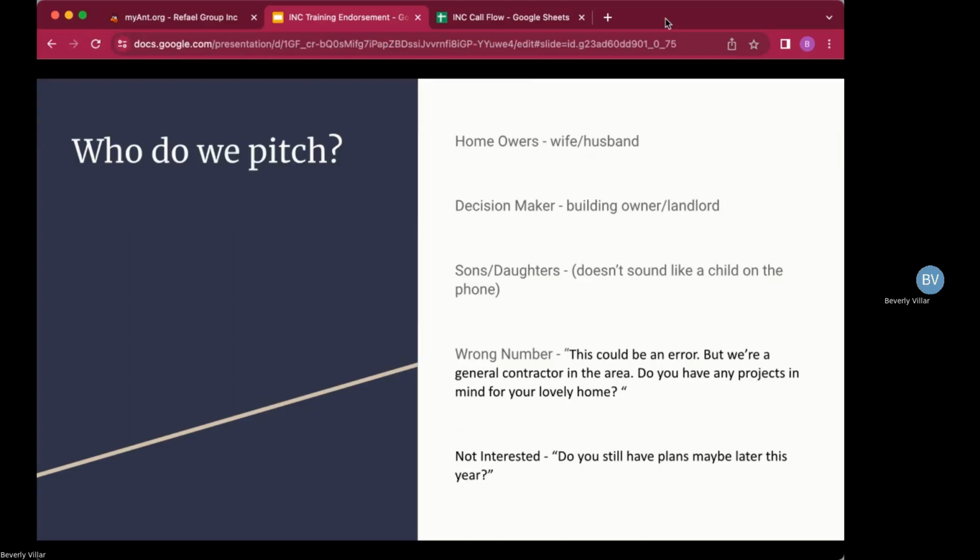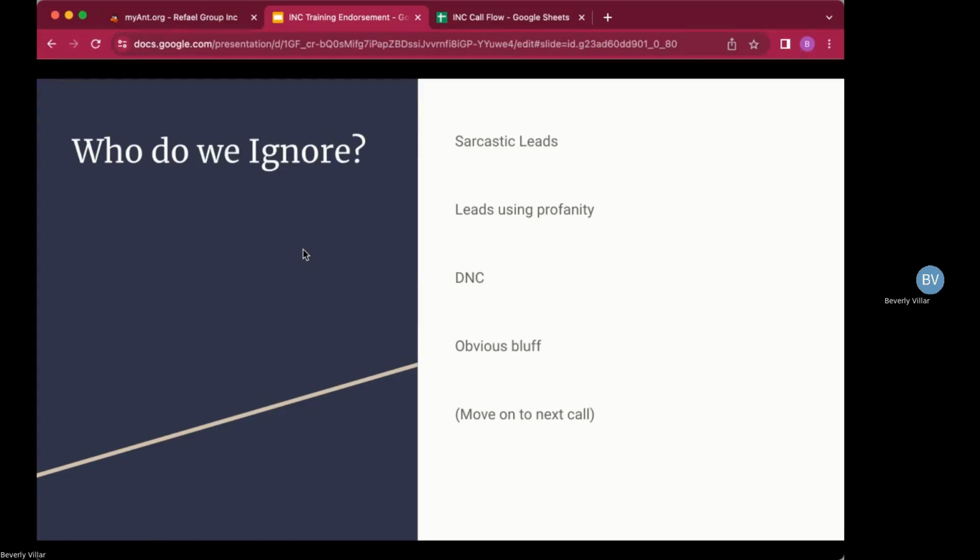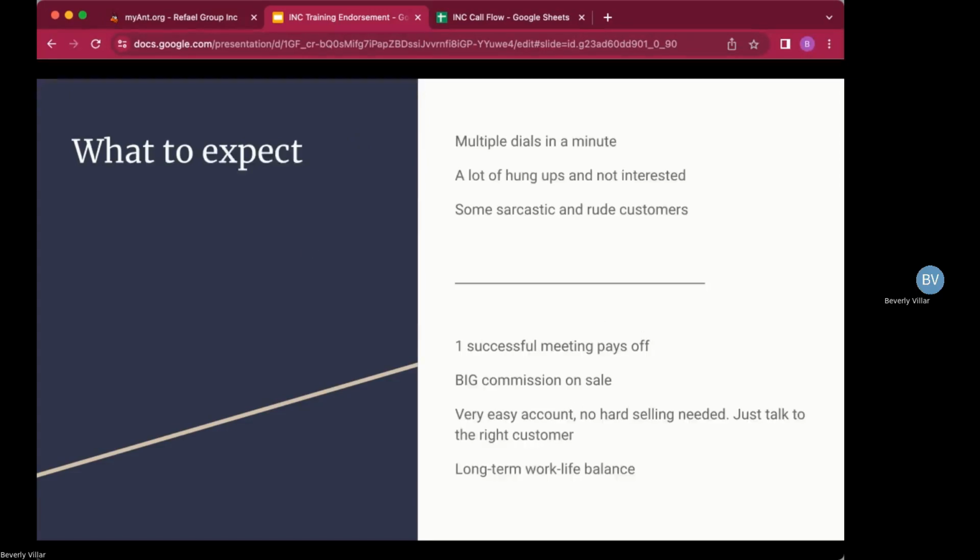We say this could be an error, but we're a general contractor in the area. Do you have any projects in mind for your lovely home? We also pitch to those who say they're not interested. So, do you still have plans maybe later this year? And who do we ignore? So, the moment we find out that we're speaking to sarcastic customers, customers using profanity, DNC, or obvious bluff, then we move on to the next call.